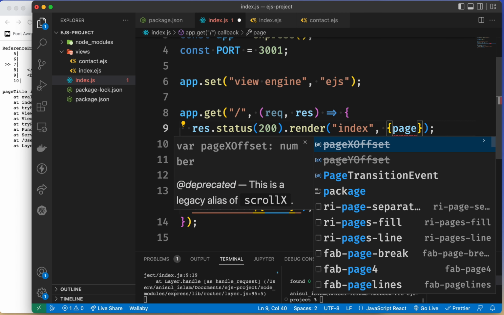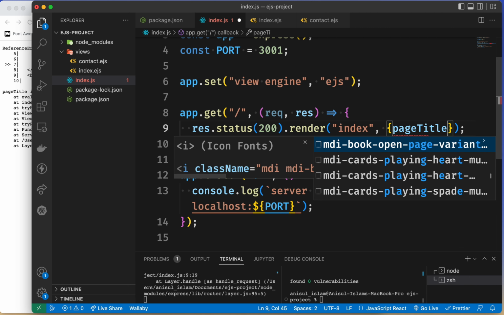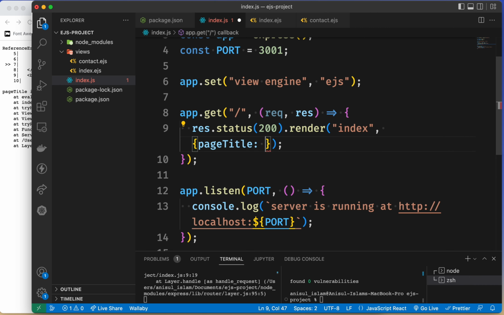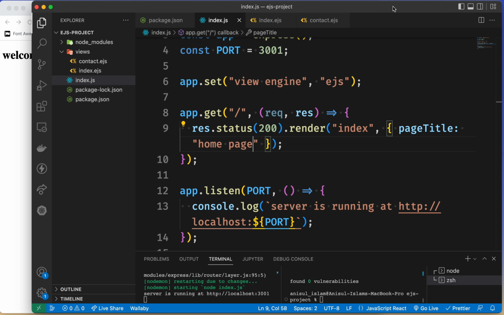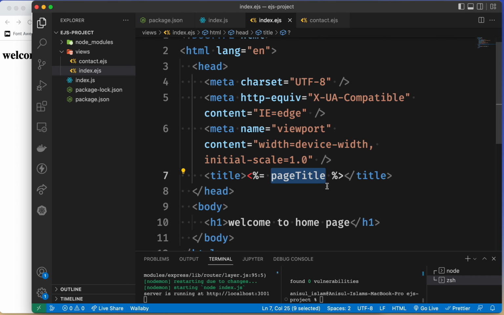So I will say this page title, it needs to be exactly the same, and then I can pass some data to this page title variable. So let's say home page. This is the home page, and if I save it and reload it, it should be working. You can see the home page title is here. And right now you have learned how to pass data from this server to the EJS file with the help of this variable syntax.